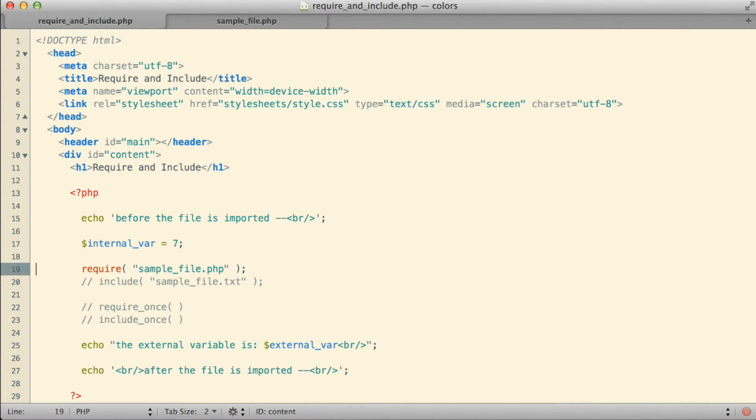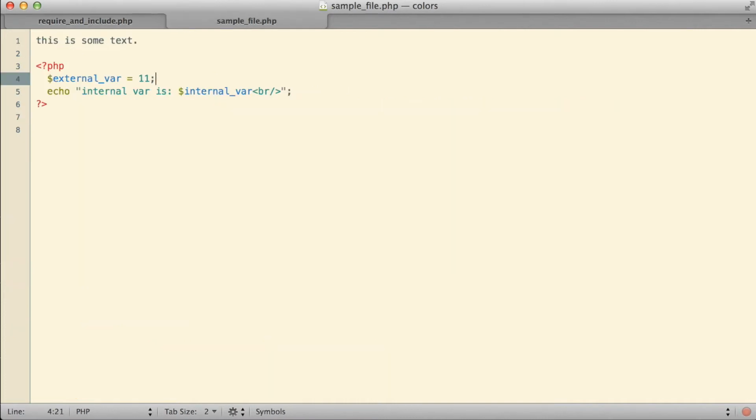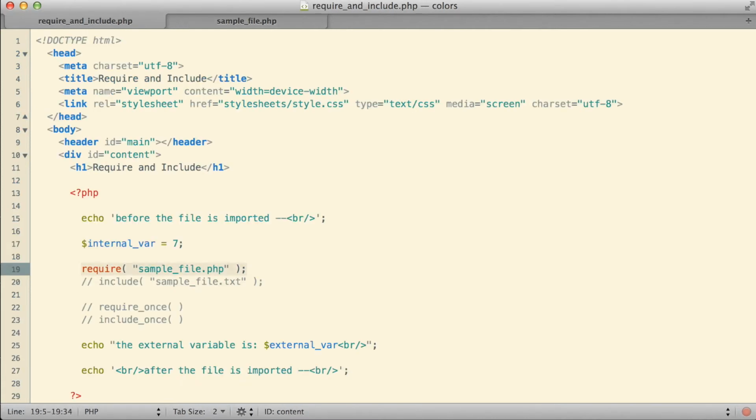When the PHP server sees me requiring the other file, it goes to that file and it does the same process. Everything in here that is PHP code is essentially left as is. The PHP tags are stripped away, and everything that isn't PHP code is turned into something like an echo. It then takes everything from this external file and essentially copies it and drops it into place in my main file in place of the actual require statement.